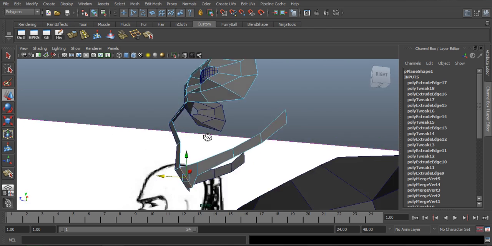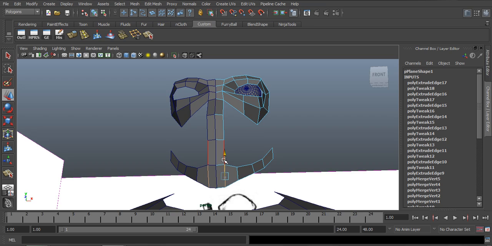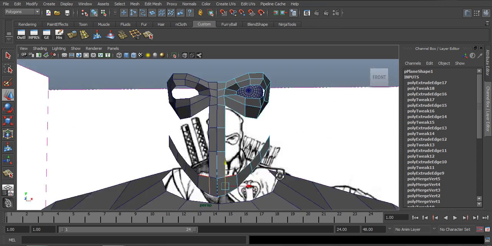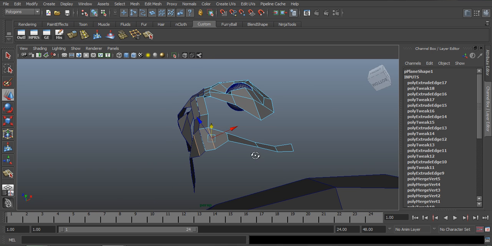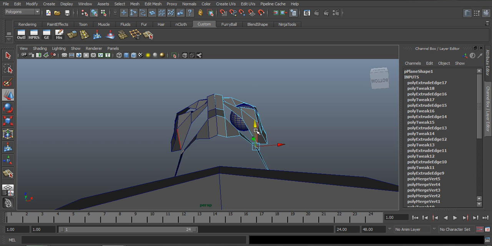So now let's take a look from the side here. Push this guy up. Look at it from the bottom. I probably want to push these guys up some more.